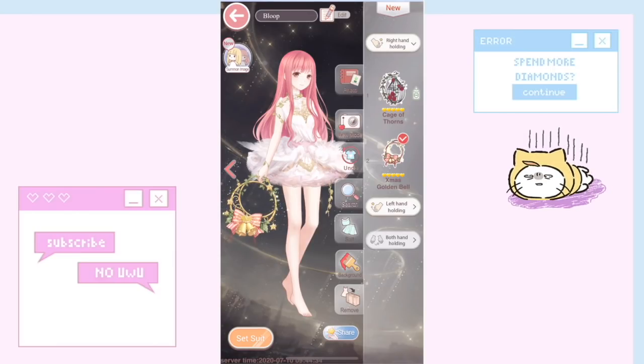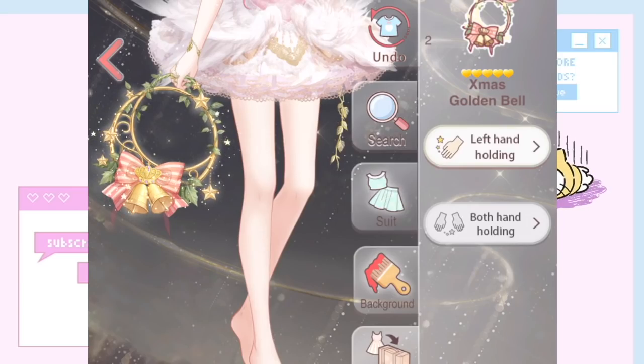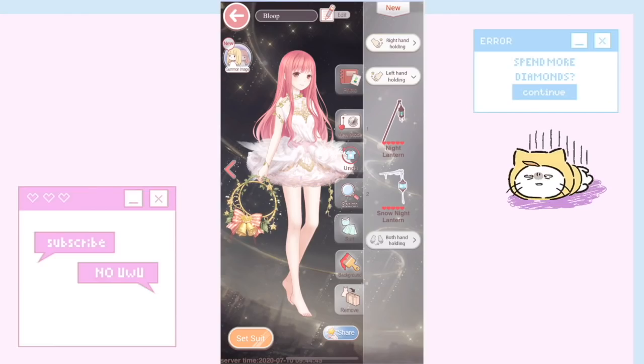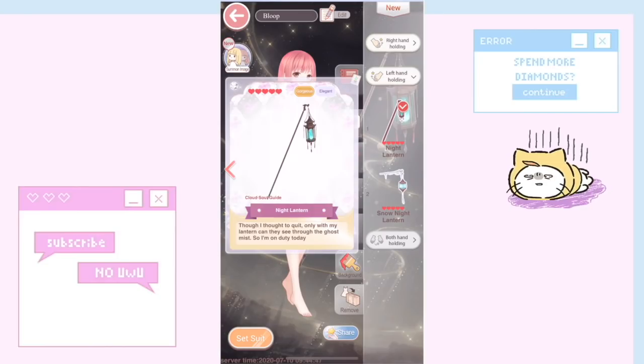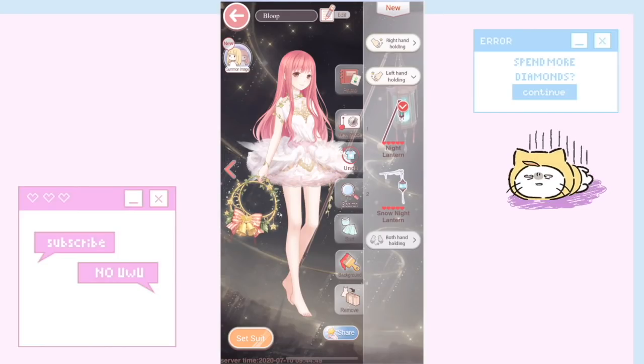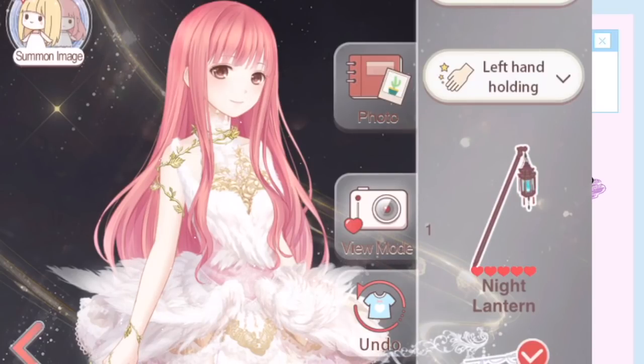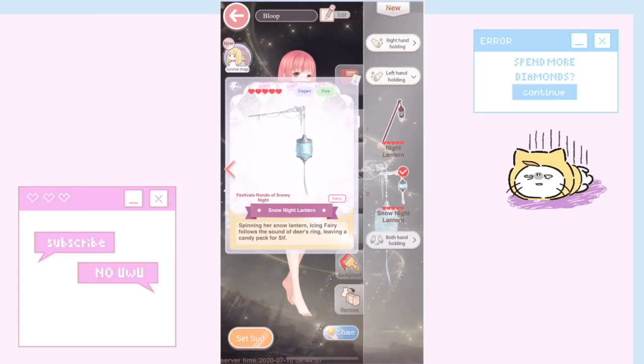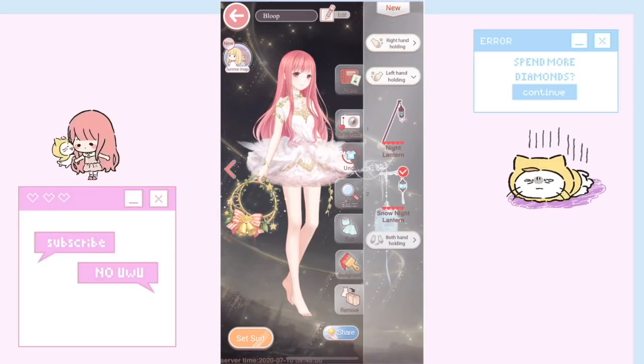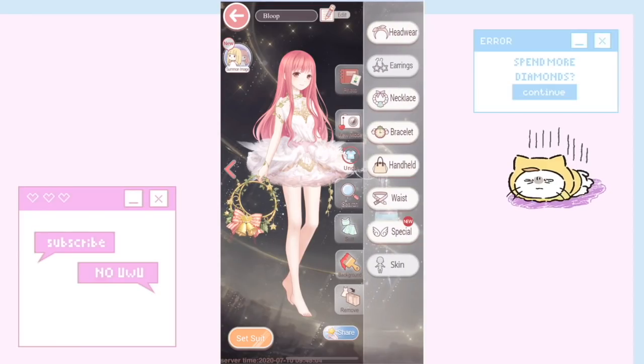Colorful Christmas was a beautiful suit and definitely, wow, look at those little stars. It's not even glitter. It's like stars that are coming out of the bells. So pretty. Then we have Night Lantern and you can see the little spirit inside. It's kind of moving. Is it moving? It's just glowing, so there's that. And then we have this one from the Rondo of Snowy Night. Again, I'm assuming that it's just kind of glowing a little, so we're going to move on to the waist.